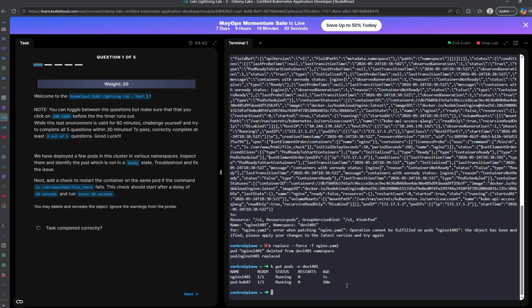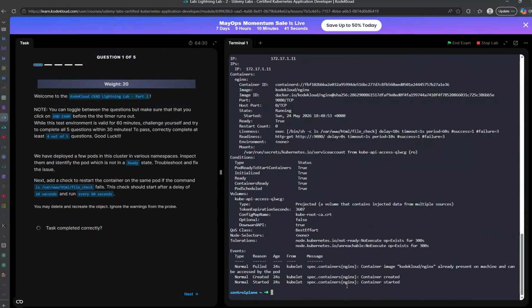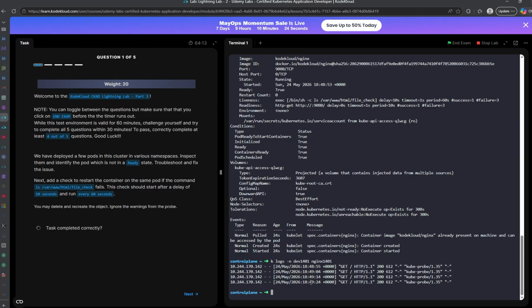So it's in running state, but what I want to do is describe it to check if there's any issue. Seems to be okay. Let me check the logs. Okay, logs. Go back again. Logs. Hmm. Okay, so seems to be okay, right? This is a very nice problem.